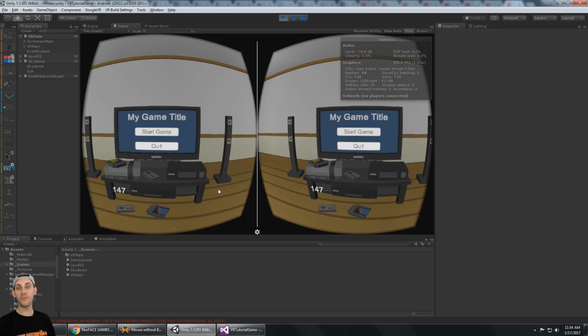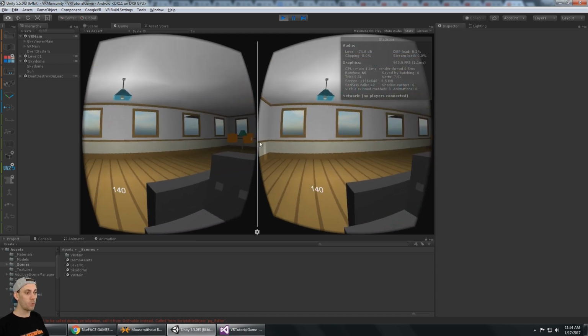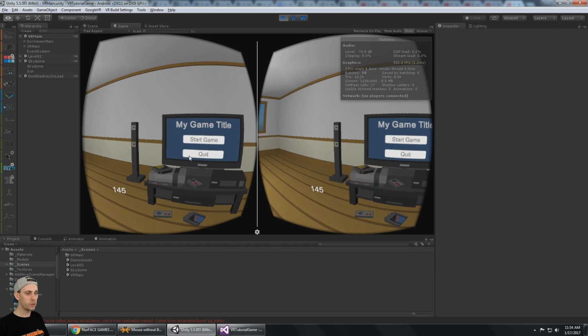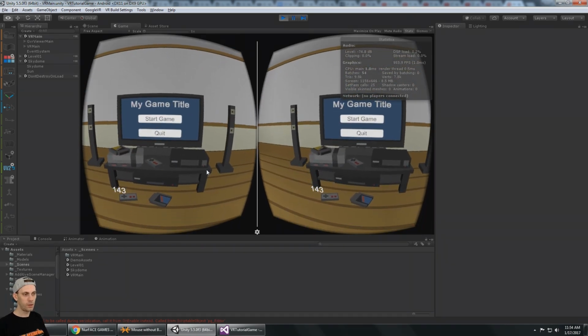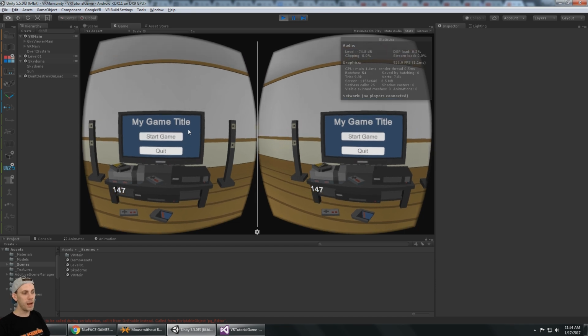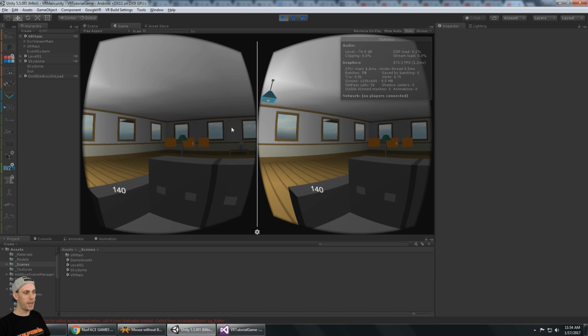Welcome back to day 5 of making a VR game. Today we're going to be adding the main menu and user interface. So I've decided to go with the world space user interface and just add it to the TV here so that it remains an immersive element in the game. So we got our main menu added to the TV. This is where you'll start the game.